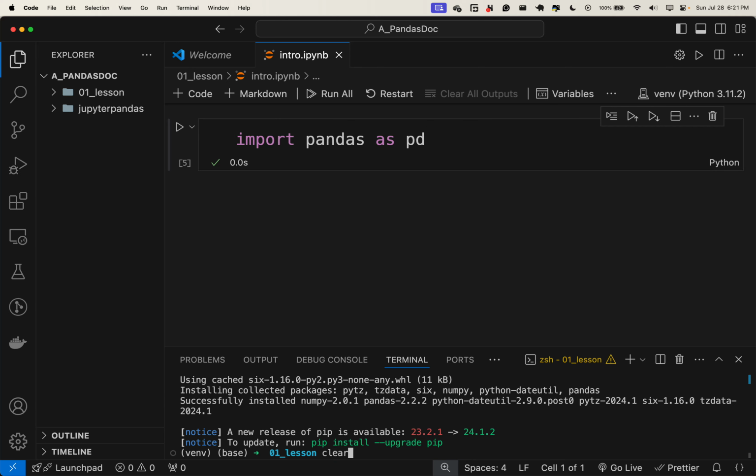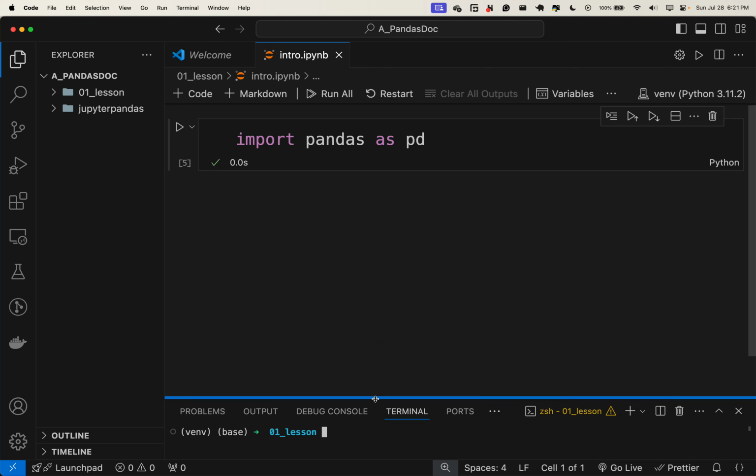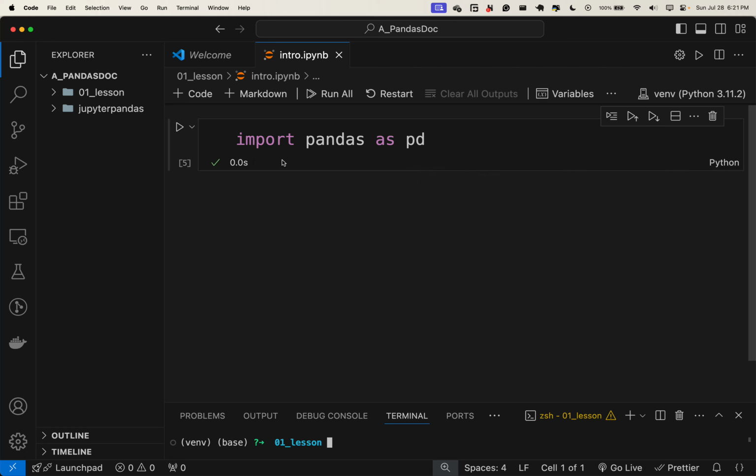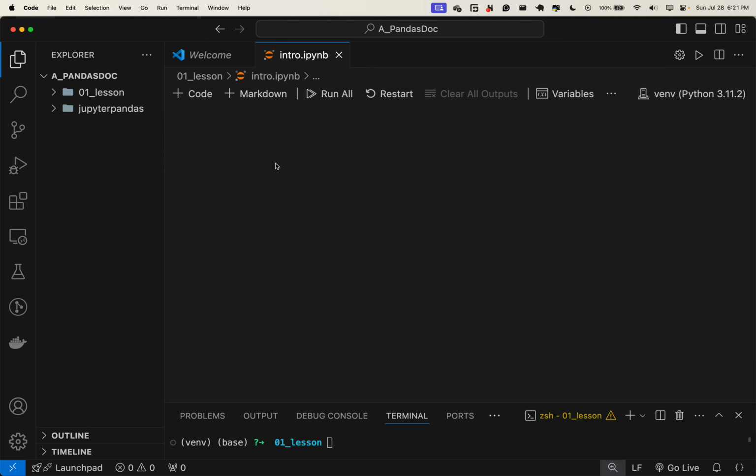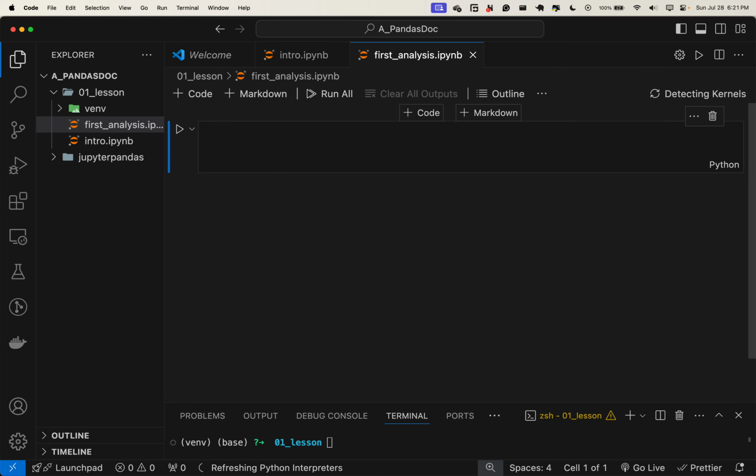And let me clear this and probably just minimize that. Okay, so we have this environment, and let me just delete this altogether. Now this is a very new file, intro.ipynb. Or in fact, I think I should just go into 01 lesson and let me call this file a new file, first pandas or first analysis.ipynb. Don't forget that.